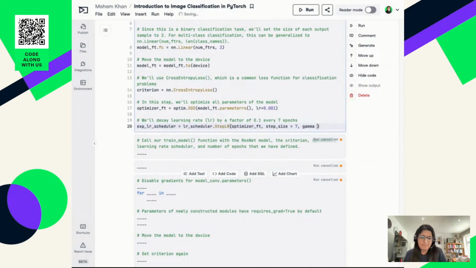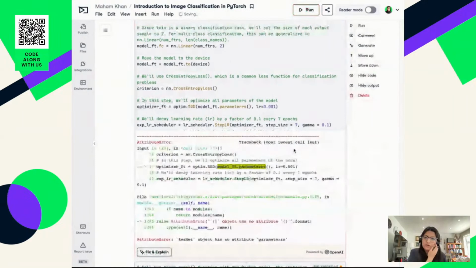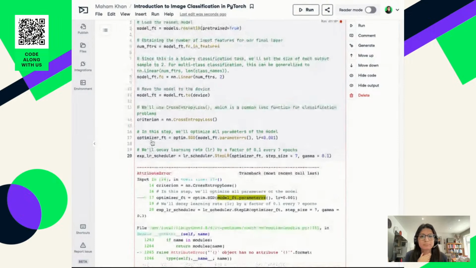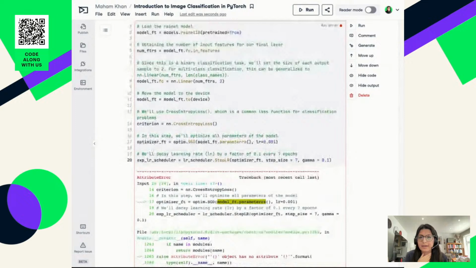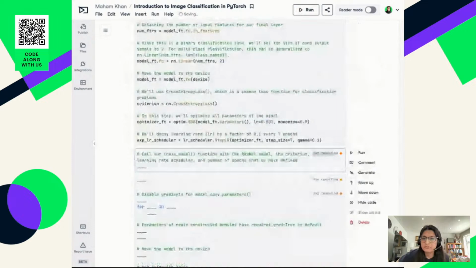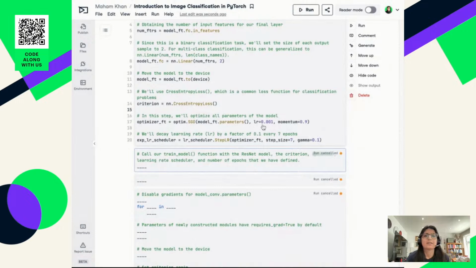All right, I think we're good to go. Oops, ResNet has no object parameters. What do I have missing? I'll try again. Okay. Also, I think I had the momentum missing in there. So I added model FT parameters, LR equals 0.001 and momentum equals 0.9.